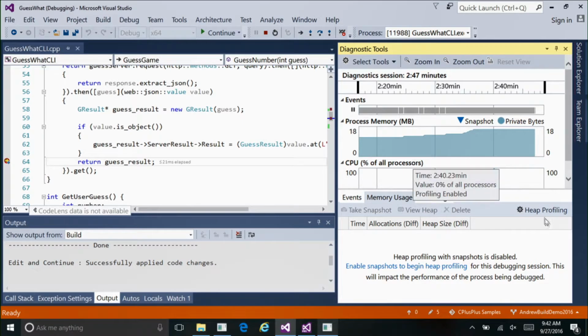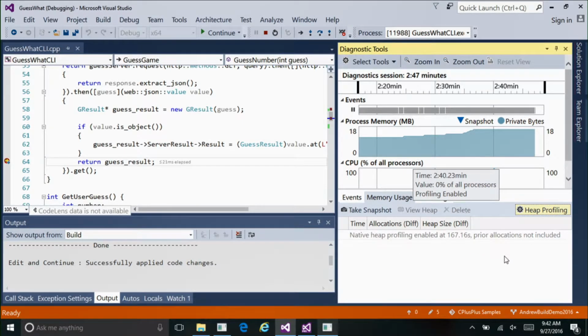I'm going to enable heap profiling. We don't have heap profiling on by default, so this is the memory usage details. We don't have this on by default because we're tracking every allocation, so there's a little cost to maintain this. But when you need it, you can turn it on, and then you can just keep going to do your memory profiling.